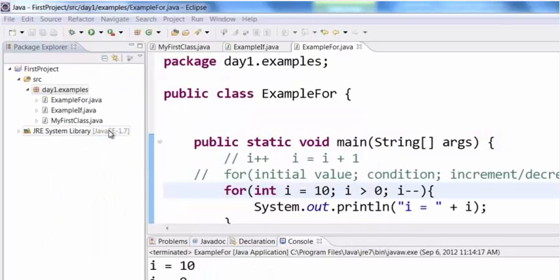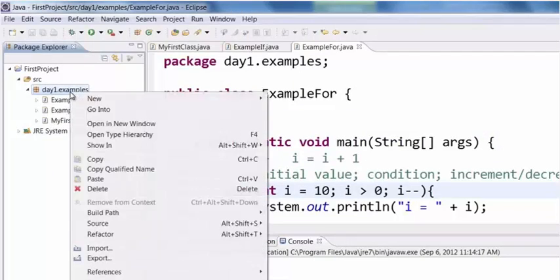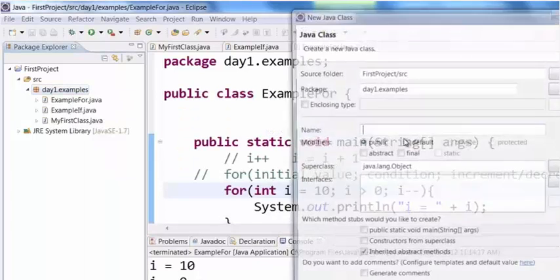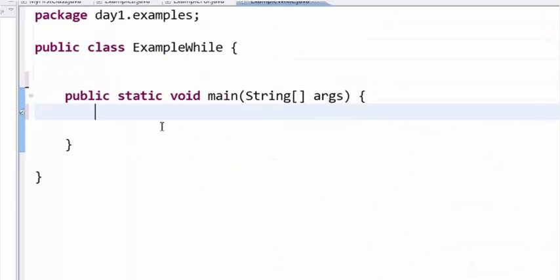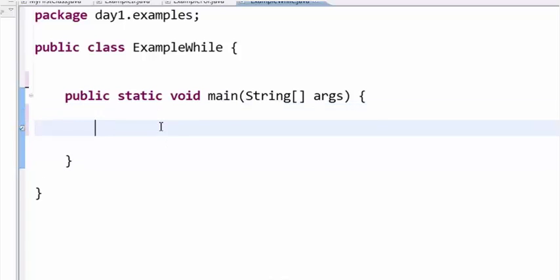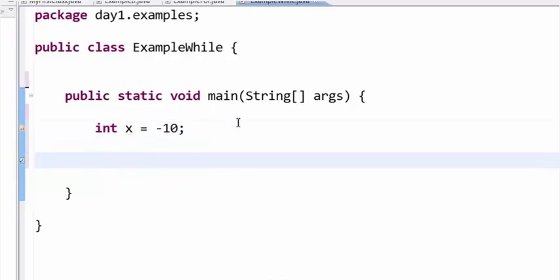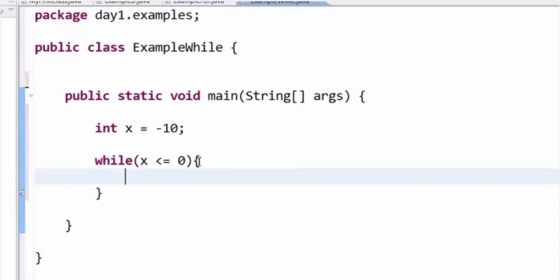Next, let us learn about the while loop. Let us create a class. So we have a class called example while. Let us have some integer x equal to minus 10. The while syntax goes something like this. While x is less than or equal to 0, curly braces, print x.